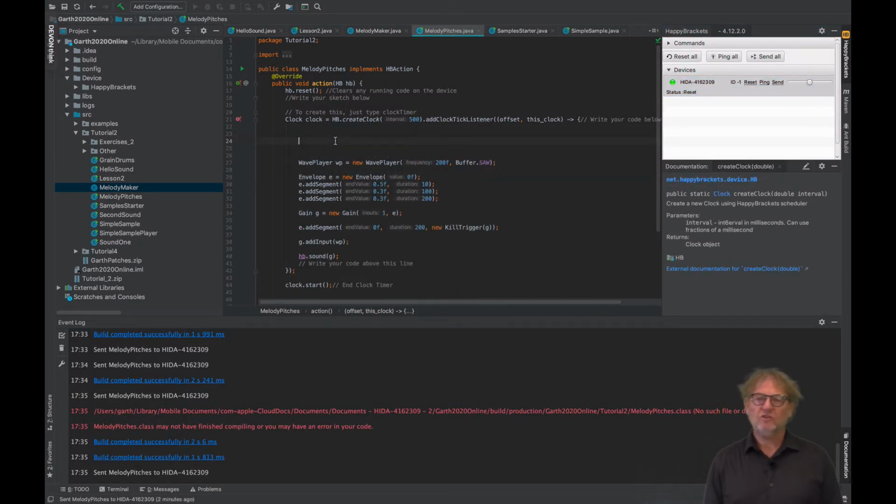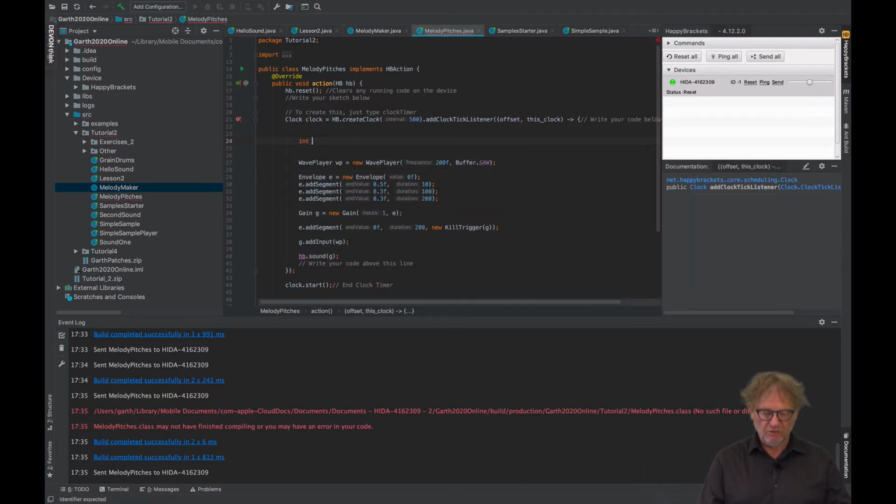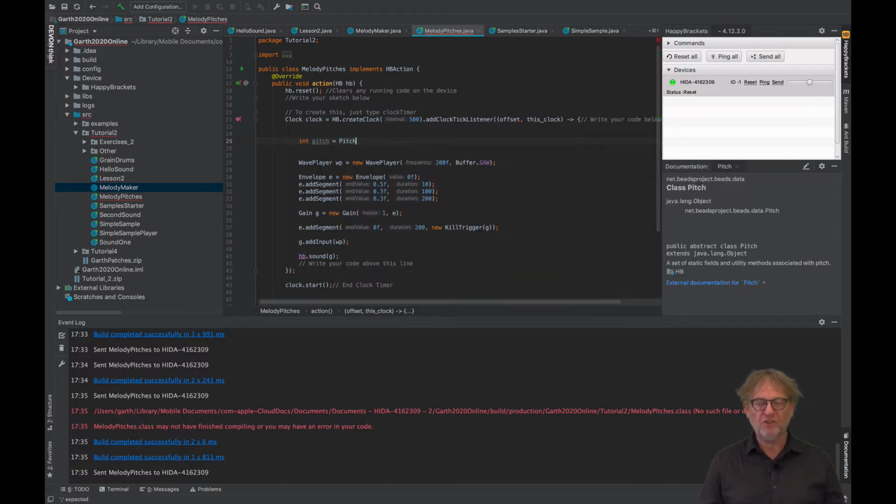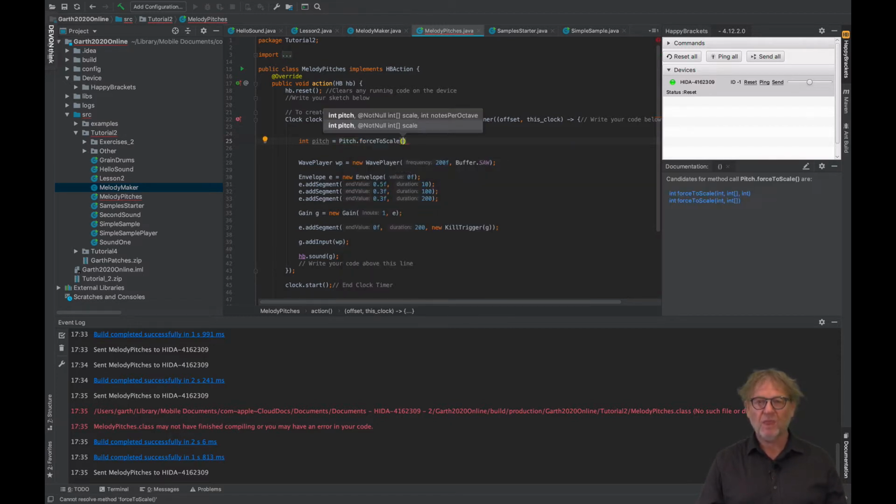Okay, so now we're going to make a pitched note to send into our wave player. The way that we're going to do this is first of all to make an integer, int, called pitch. And we're going to make a version of the pitch class. You'll see the use of the capital P. And I'm going to say force to scale. And then I could just put, well, you can see here, an integer in there.